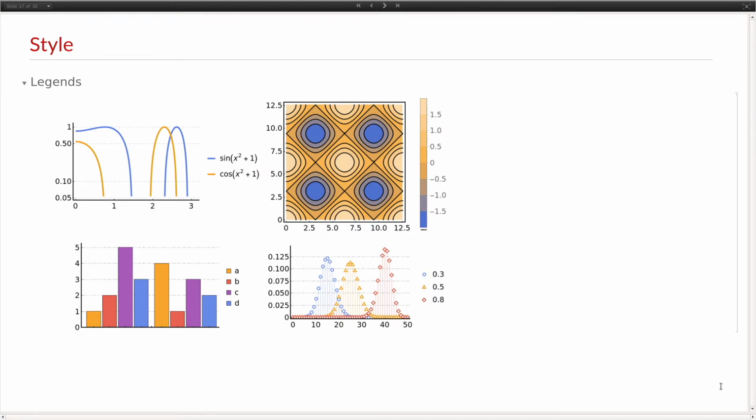These days, it's difficult to imagine Wolfram visualizations without legends, but it took a lot of effort for us to make legends a core feature, implement them, and roll them out to virtually all of the visualization functions.